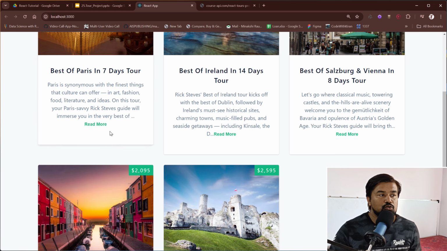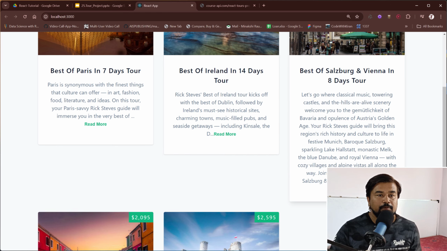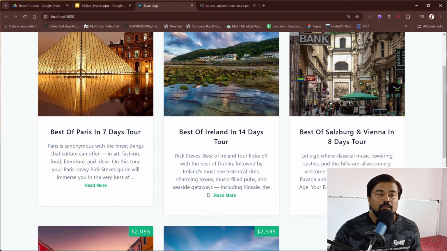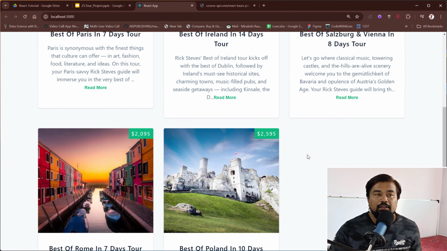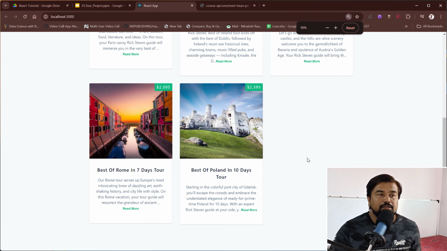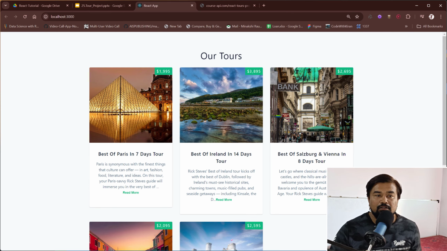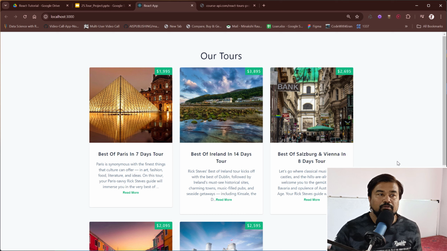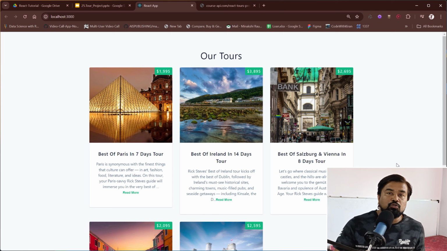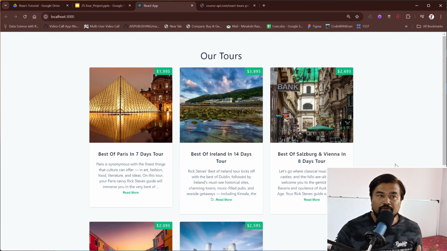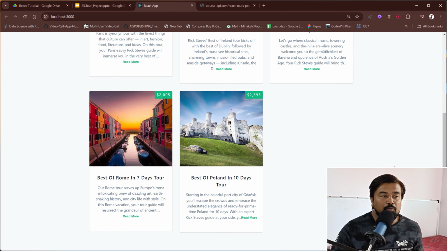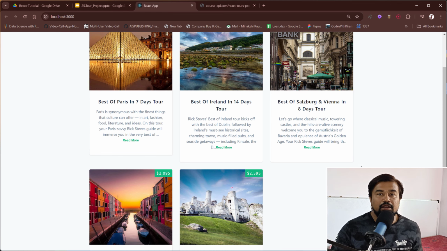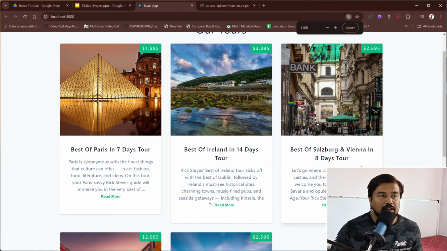Read more, show less, read more, show less. With the help of this functionality, the card height is fixed even if the text is not fixed, because for each tour the number of characters is not fixed. Some tours have 200 characters, some have 400, 500, like that. So with the help of that functionality, we can easily use the read more and show less functionality.